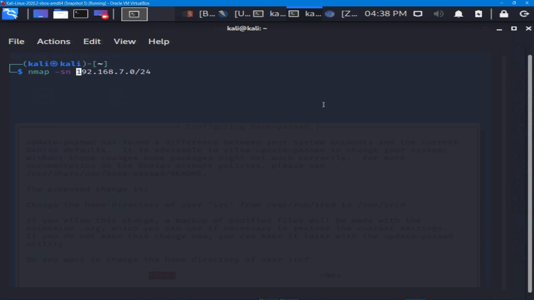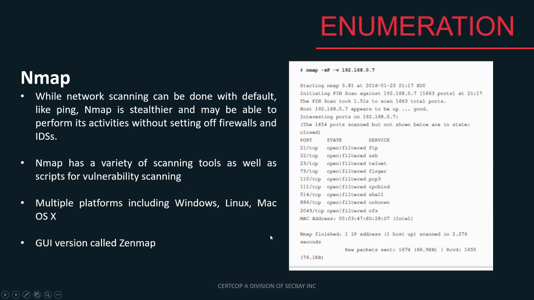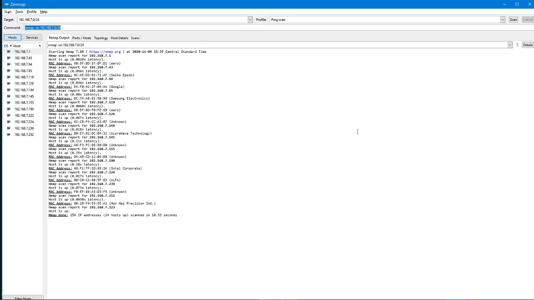If you don't specify anything and just give it the network, it'll still run, but I just want to do a quick ping scan. Let's go back to our GUI real quick, and we can see we got some hits back already. These are all the systems that are up and operational. It didn't look for ports or services, because all it did was try to ping.